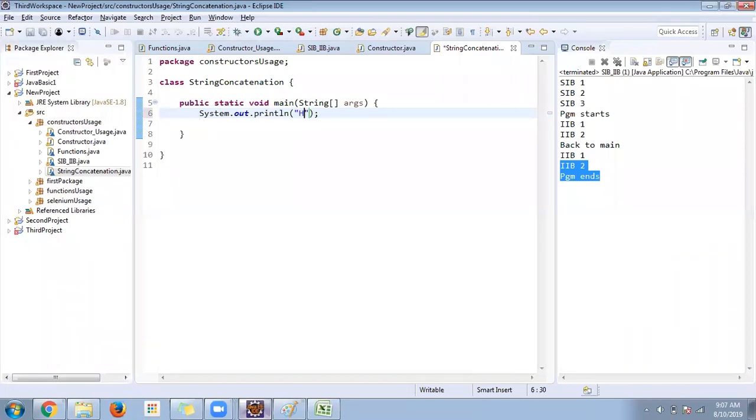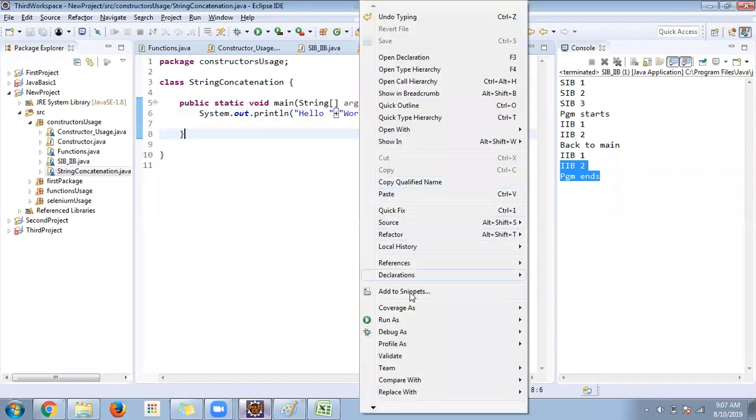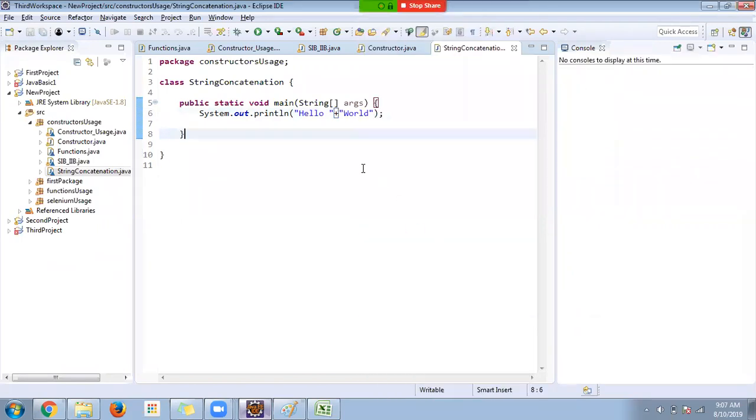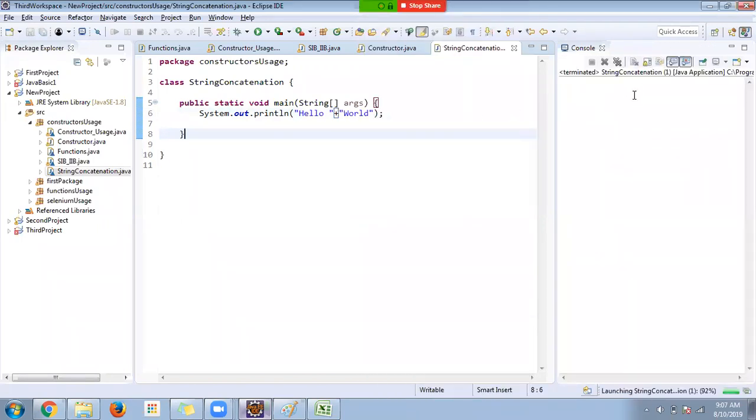I'm going to give "hello" plus "world". So what will be the output? Anything added with a string will be added as a string. Okay, it will be concatenated, joined together. Right click, run as Java application. Hello world.